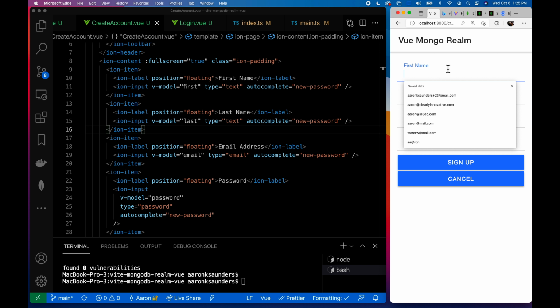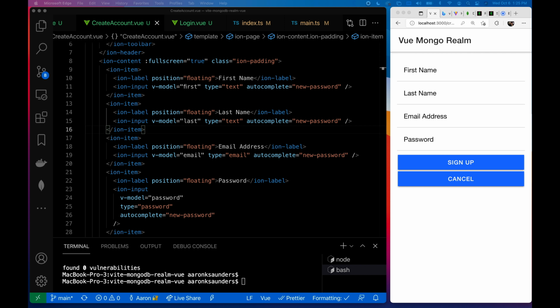And so now we can enter a first name and a last name, and then on sign up we'll call a function to create account. And let's do that. So to create an account, remember, there's a couple extra steps, because not only are we creating the account in Mongo Realm, we're also storing that additional user data. So we have to do this in two different steps.